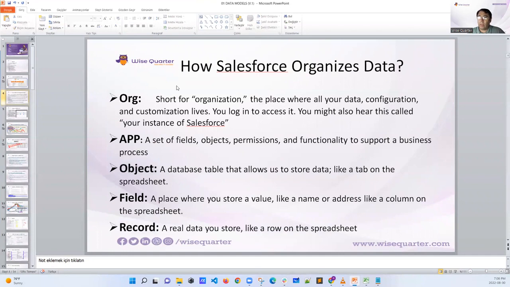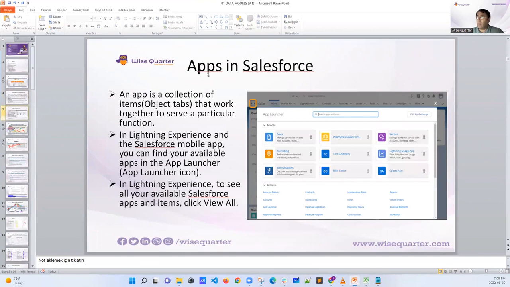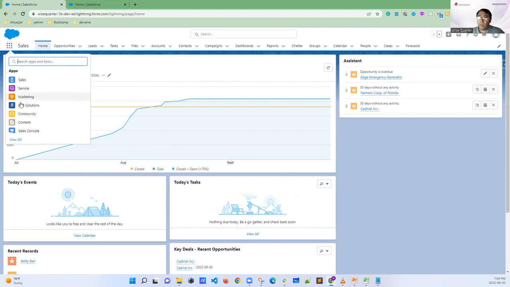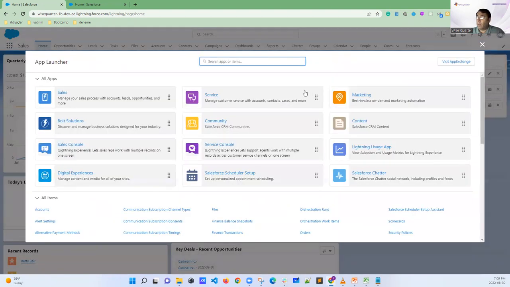Now, let's go and understand this structure. Here it is. We have applications in Salesforce. When you open your Salesforce org, if you click this 9 dot, which we call App Launcher, and if you scroll down and see view all, all these parts are called applications. Today, we are going to create a new application.